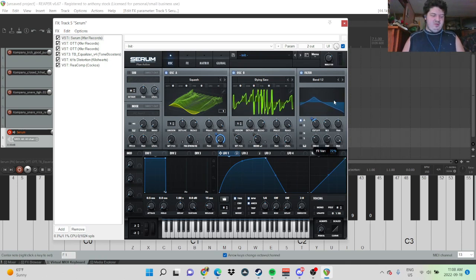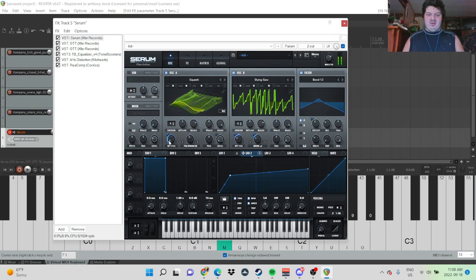The fat knob is actually what makes it more fat. We can barely hear a difference. This is just on a sine wave. This squash, you can mess with it too.